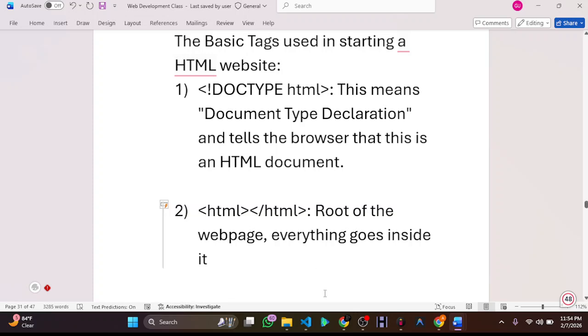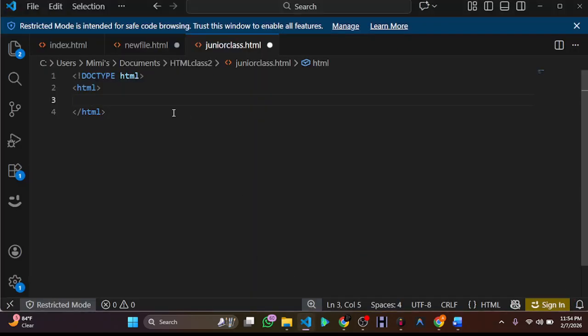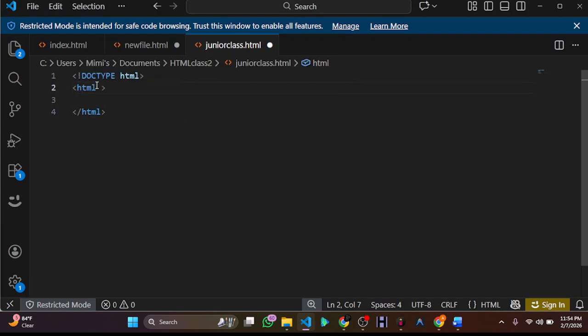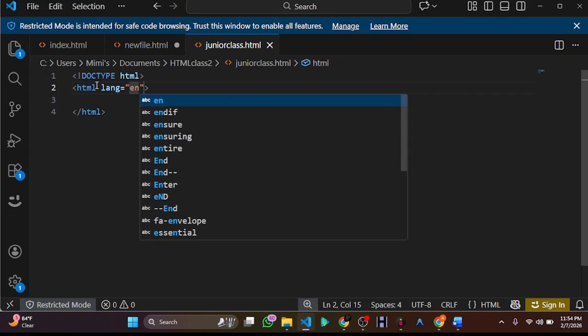You can also add an attribute to it. Sometimes people add attributes, so you can come here and add lang="en". What this does is tell the browser, or any browser you're using, that the website you're writing is written in the English language.